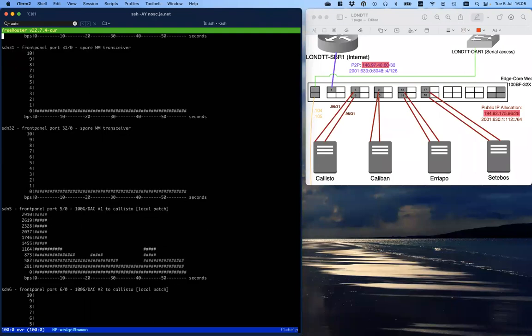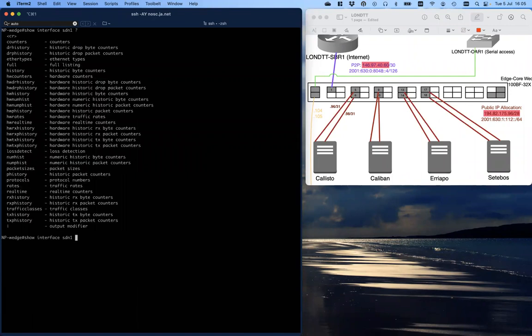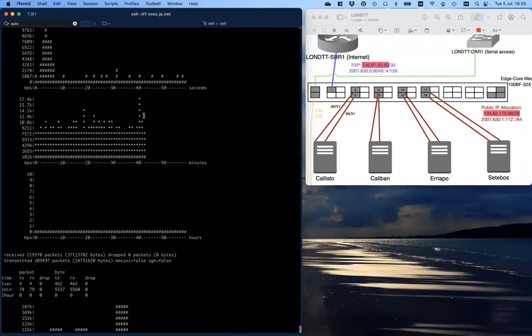By the way, if you press Ctrl Q, then we have another trick. If you are interested in a particular interface and more details, then it is show interface SDN1. I think it is full, maybe. Full, yes, it is. Okay, we got too much. Can you scroll up a bit, please?